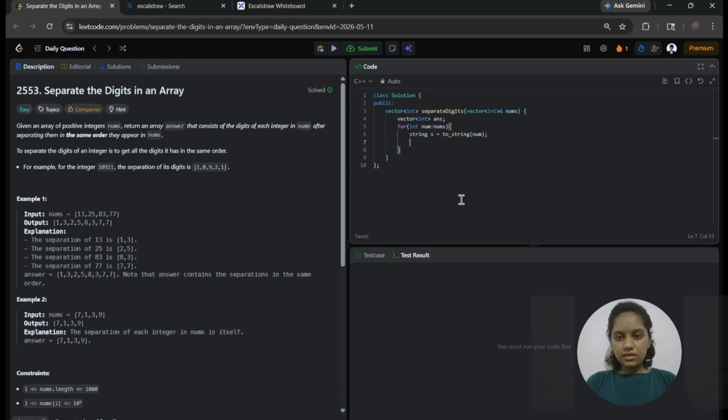Now I want to travel in a string. So here I am taking a for loop. When I am traversing a string I am getting characters. So here I am writing type char, and after that I am traversing the string. So when I am traversing the string I am getting different characters, which are a. So now here I have to convert a into digits. I want to push the digits into the answer vector.